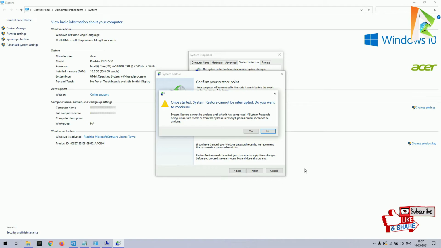So guys, remember one thing: once you start this process, you cannot interrupt it. It means you have to wait until it finishes, either completing successfully or failing. So guys, just click on the Yes button if you want to continue with this, but I don't want to, that's why I'm clicking on the No button.